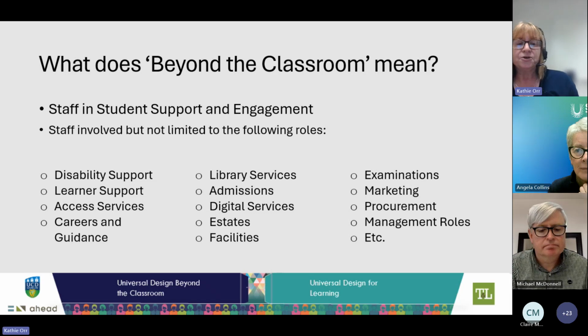There's no limit really, to estates as well. I think particularly interesting around the built environment, and some people from IT services. So the idea is that anybody, that we're all working to the same purpose of making our environment as inclusive as possible.